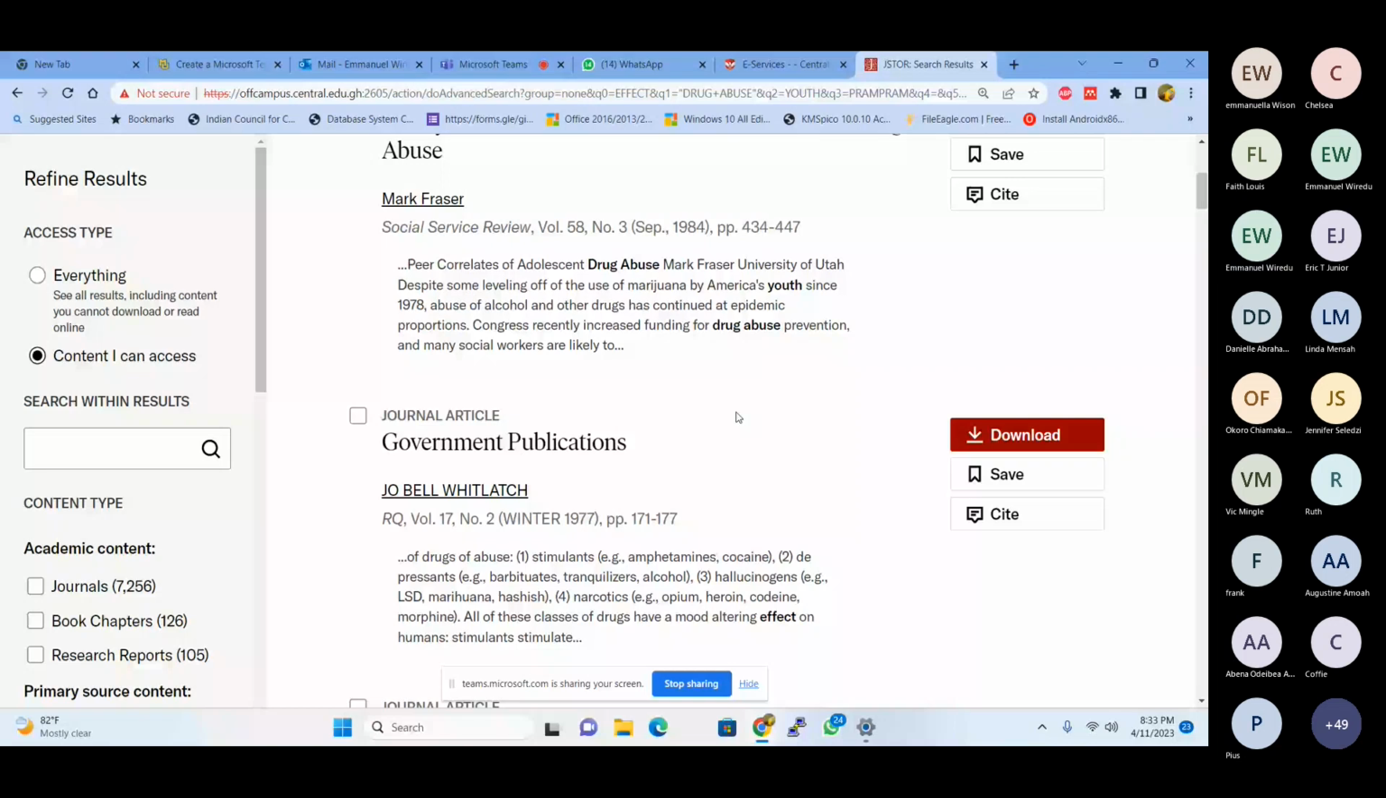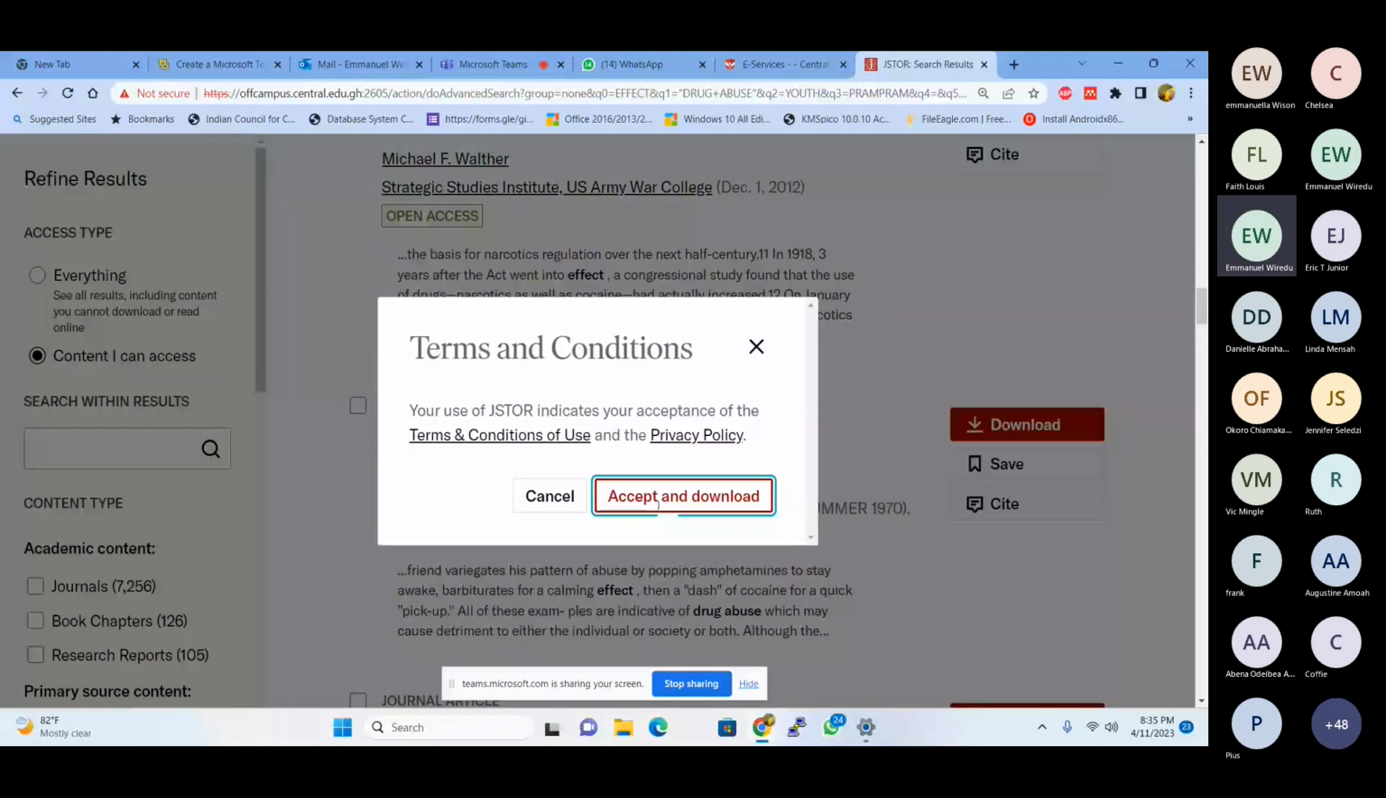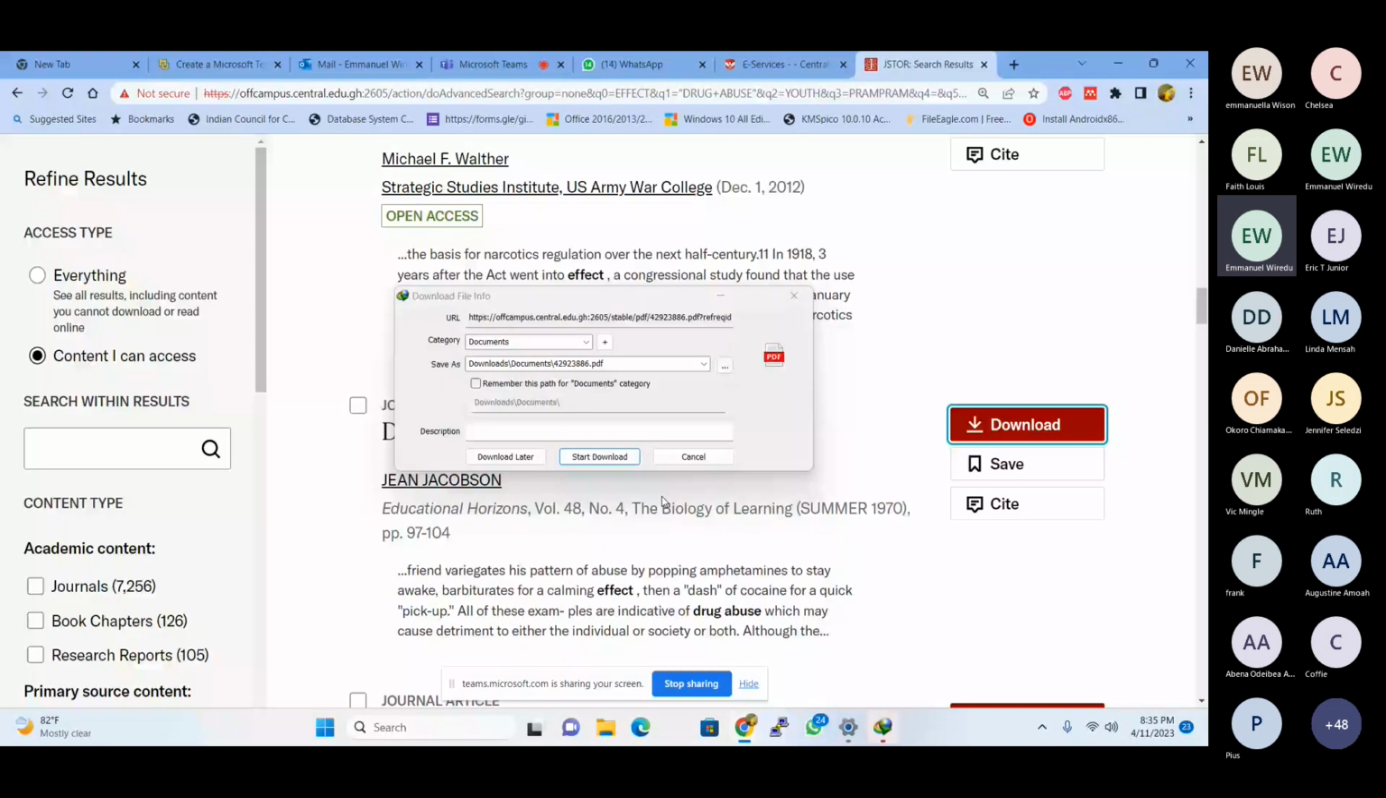Once you accept, it will download the article onto your machine for you to use. So basically, this is how you can get access to the databases that are subscribed by Central University.